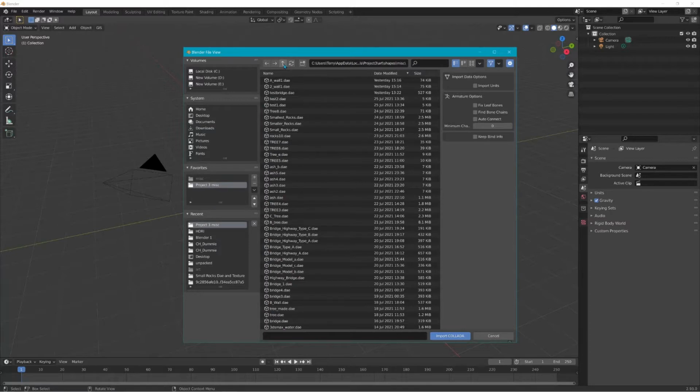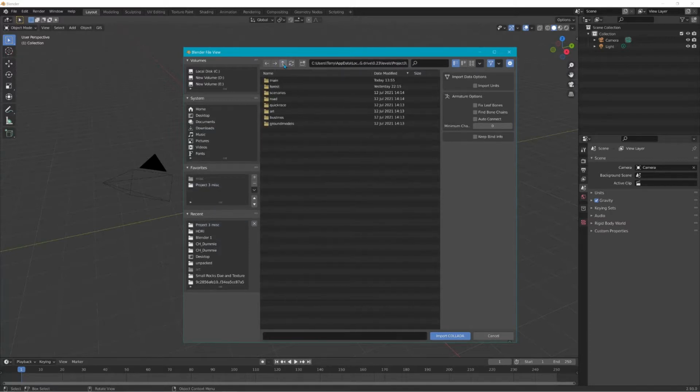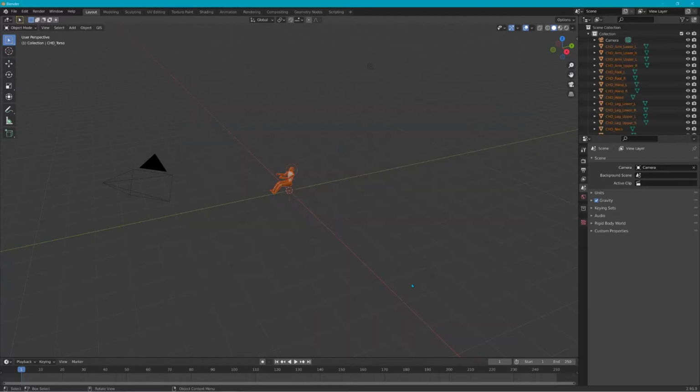he's going to be in the unpacked folder in the mods, unpacked, Crashhard Dummy, vehicles, common, Crashhard Dummy, there he is.